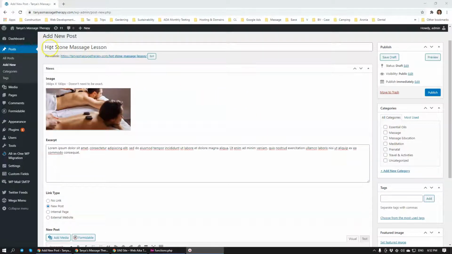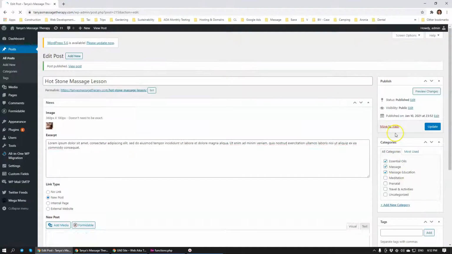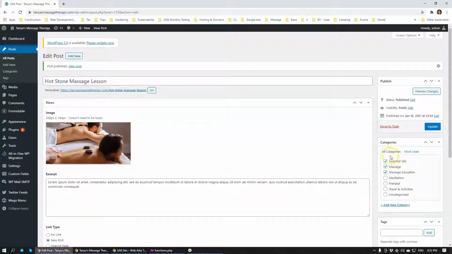This is, let's say, a stone massage lesson, so we can add it to massage education, and we can also add it to massage, and maybe this has to do with essential oils as well. So we're going to add this specific article, if it was a real article, into three different categories. Going to click publish, and it's going to be located in three different locations. One article, but distributed across three different places.